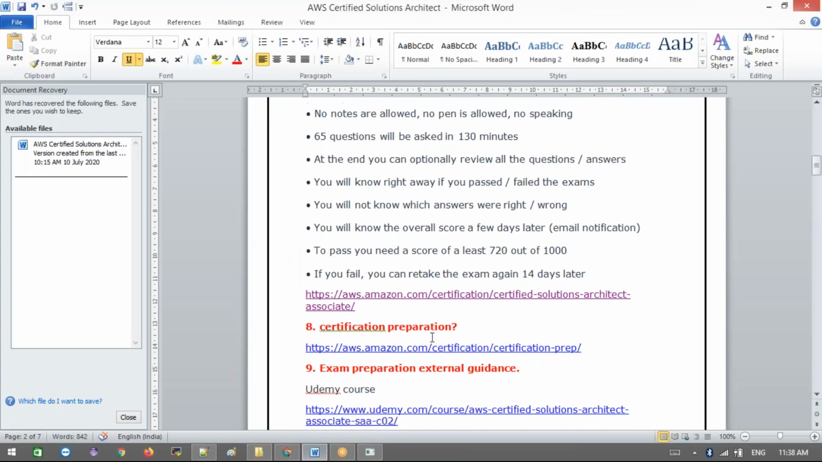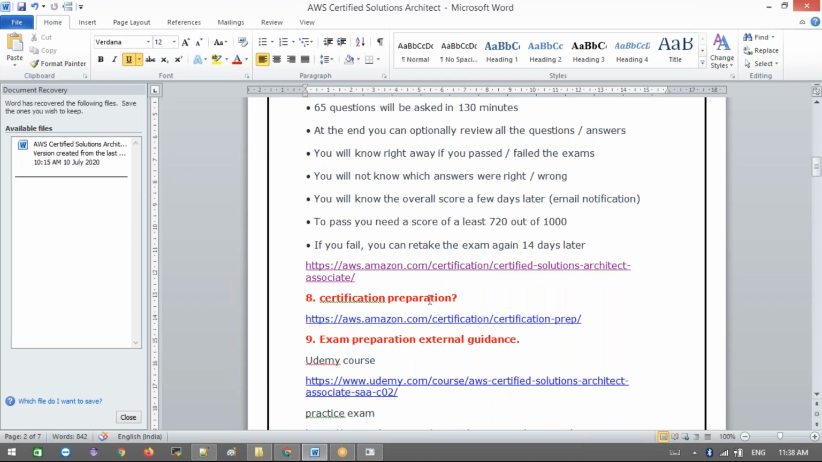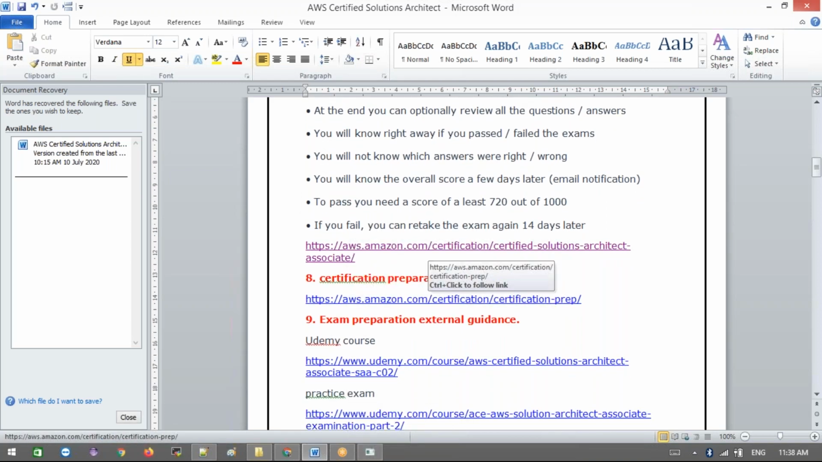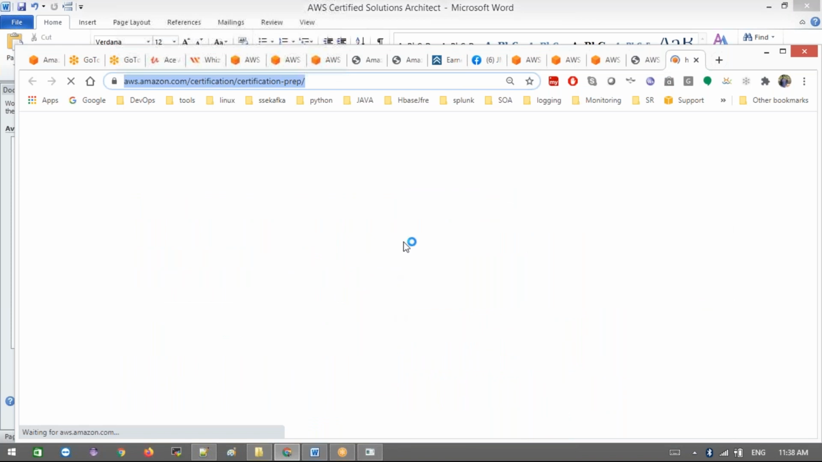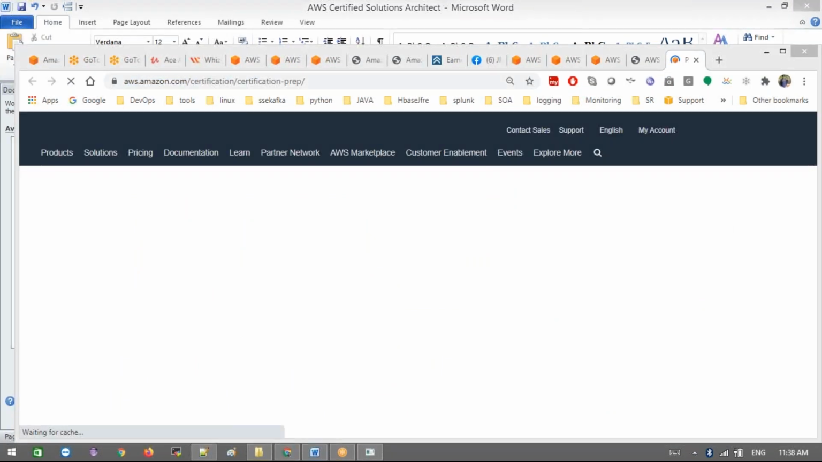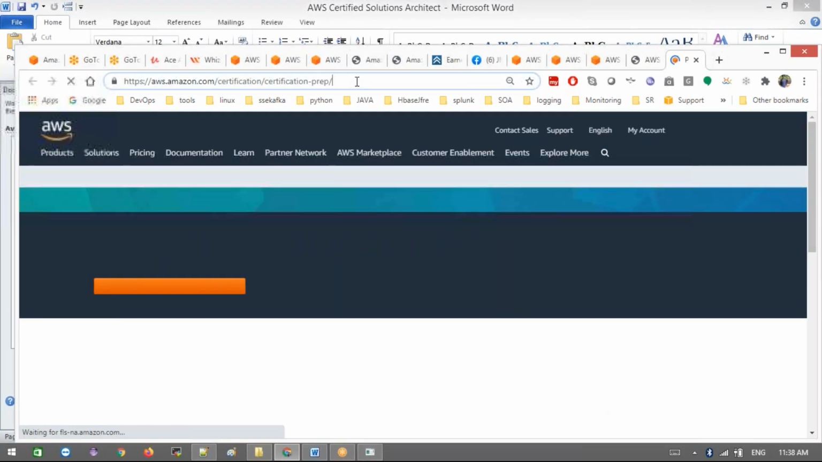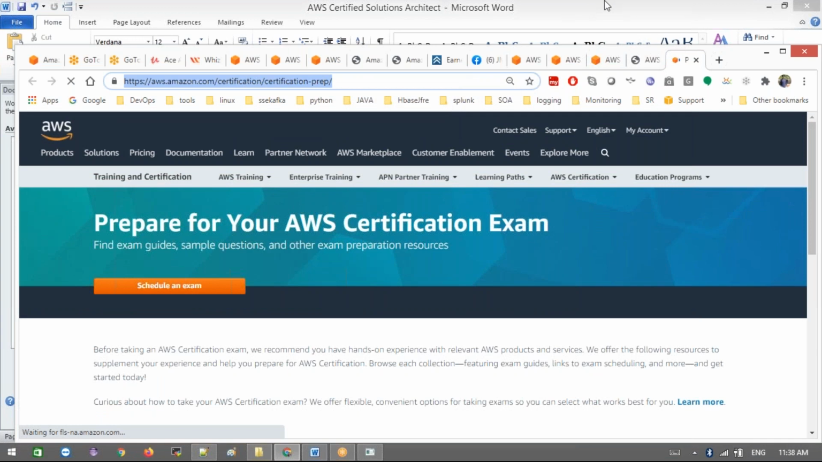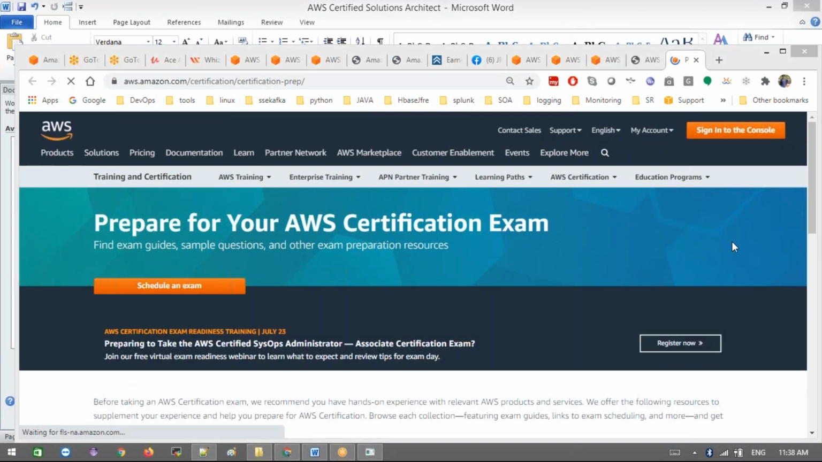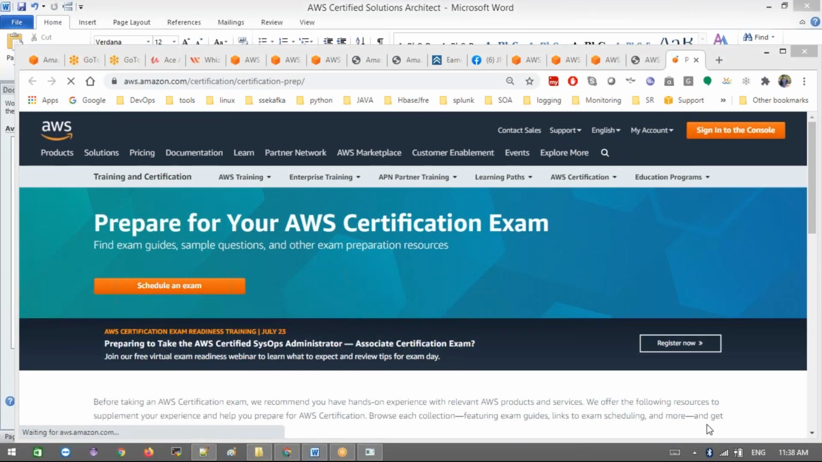Then next, let's see the certification preparation. How do we do it? This is the example, the same kind of things we already discussed previously, but at the AWS level. They have given one flow here: first the Cloud Practitioner and so on. I'm sharing this link.